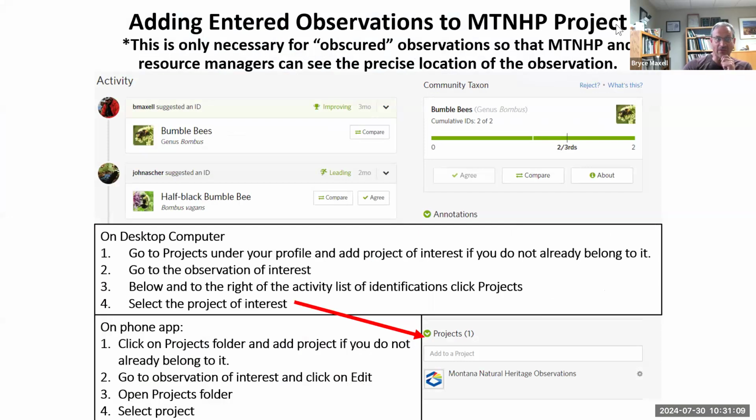I didn't actually talk about this, but if you're on a particular observation, just to the right of those observations is a projects section, and you can add them to the Montana Natural Heritage Observations Project. That's not really that big of a deal unless, I'll have to get into a little bit of detail as to why this is a value.